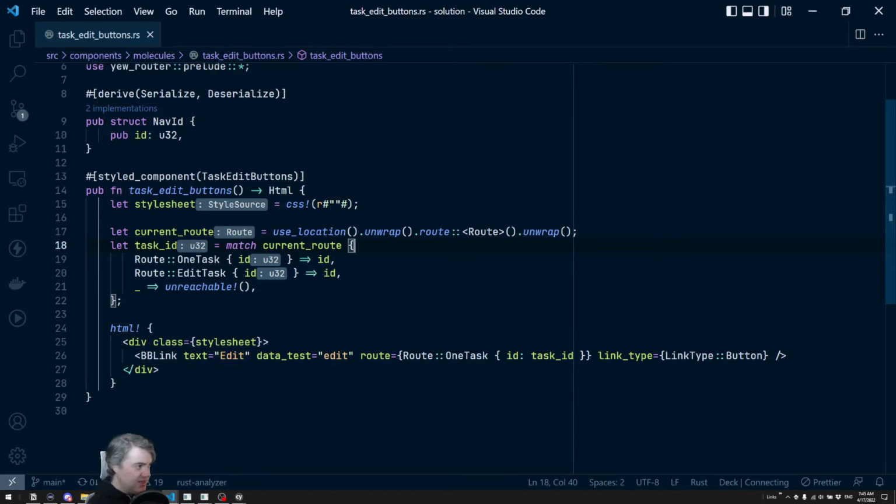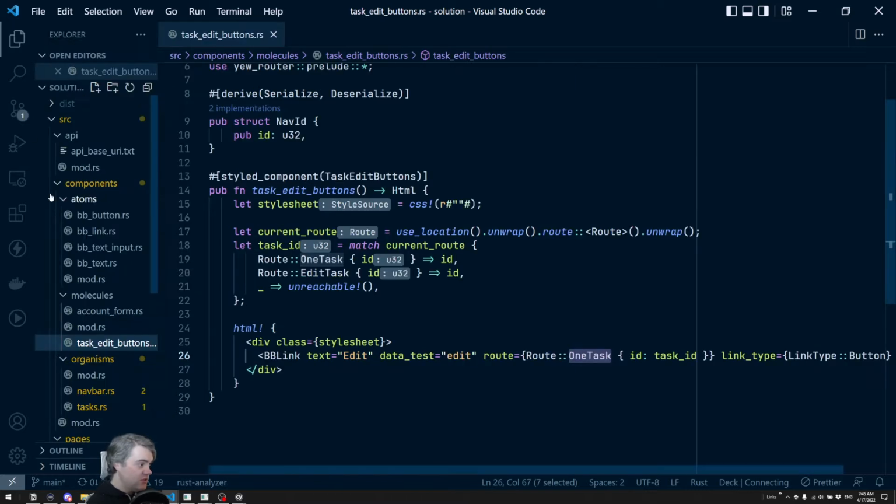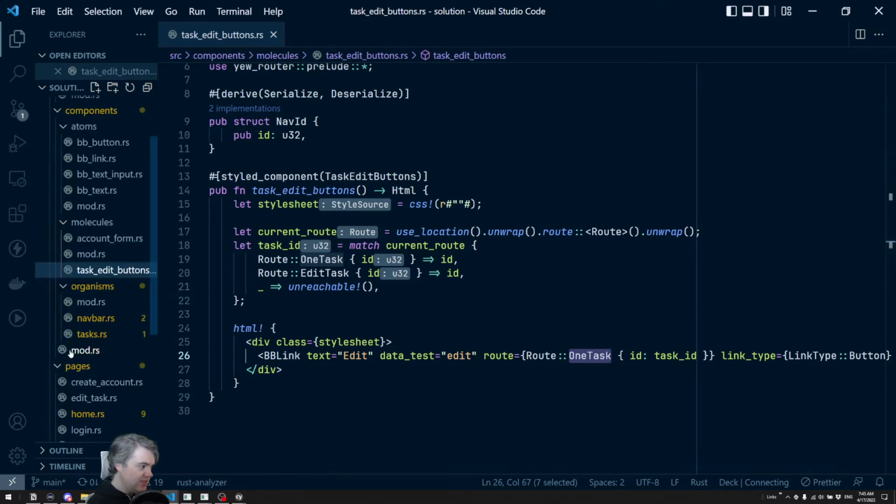Right now, taking a look at it inside of the task edit buttons component, we have this route one. That's where it's going. It's just going to one task, the same place where the button is right now, as far as we're concerned. So we need to just go to edit button. So just reminding myself what we have because it's been a few days since I last recorded. In molecules, we have the task edit buttons. We want to go to a single task.